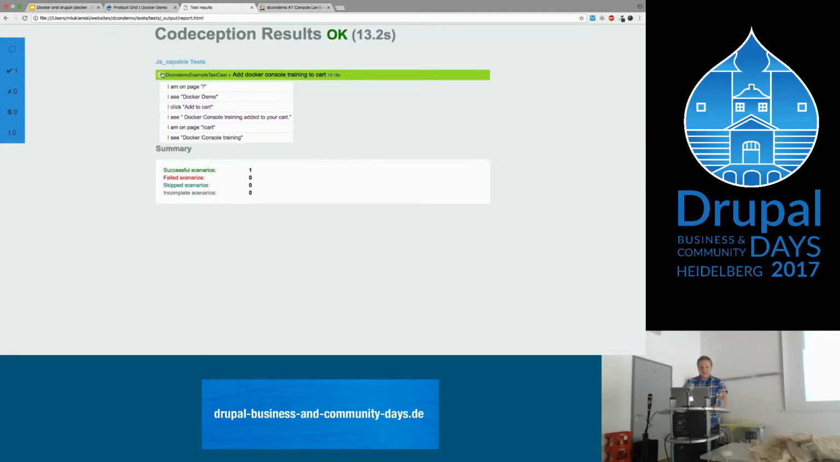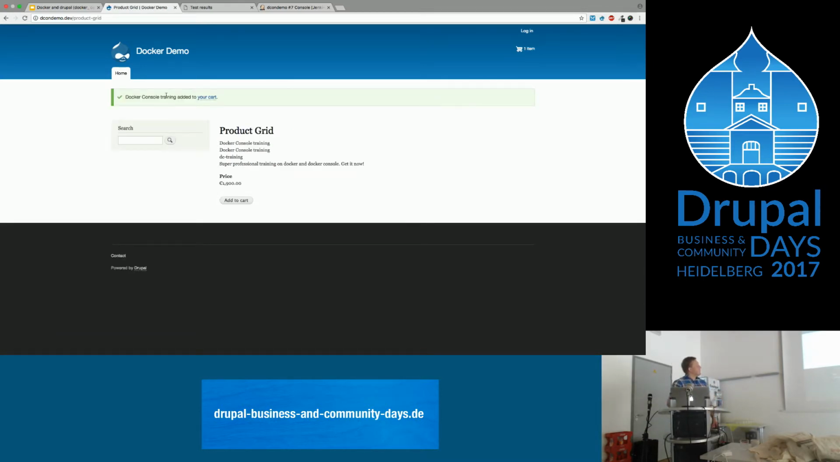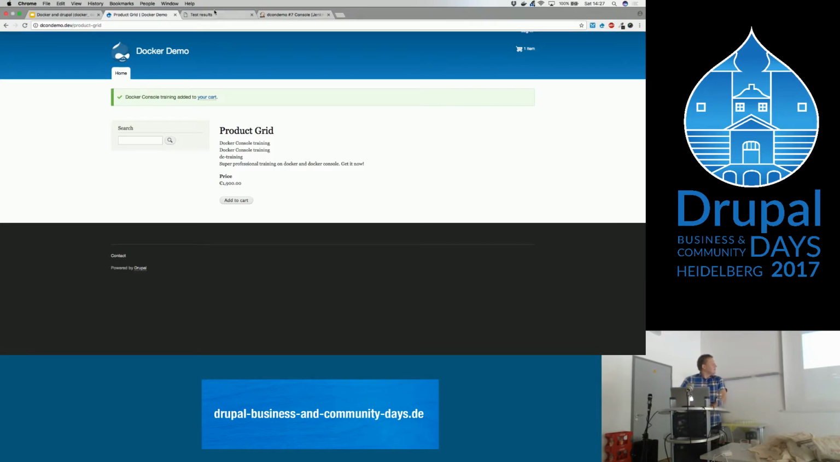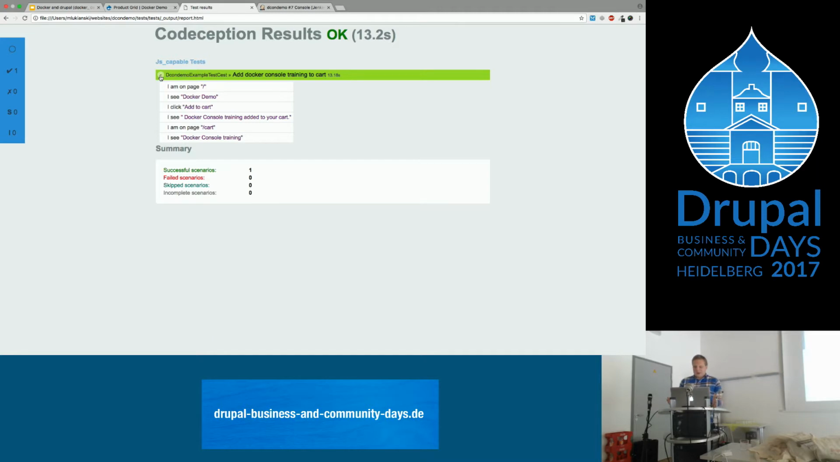So it was just a simple test: I'm on the home page, I see the Docker demo text, I click add to cart, and I see Docker console training added to your cart. Basically it's just Codeception with Selenium, which clicked here and saw that the product was added to the cart. And it produces a test result which shows that everything is working. And all this is really easy to set up.